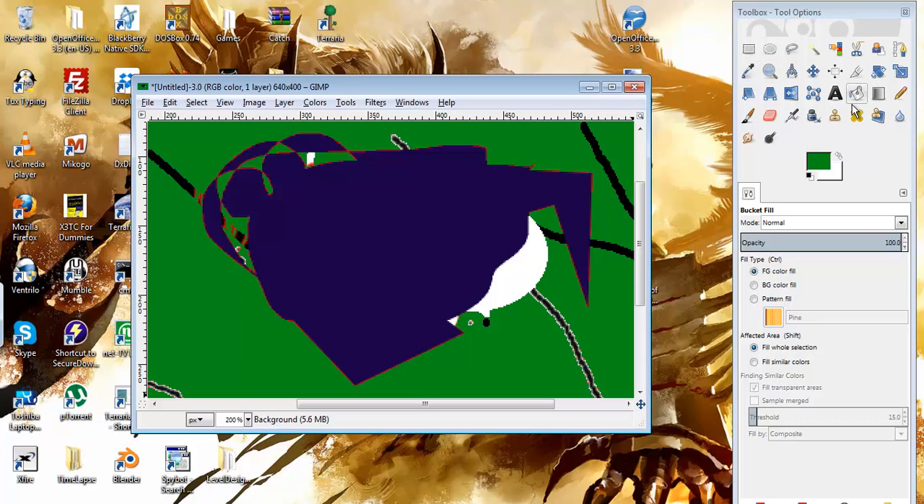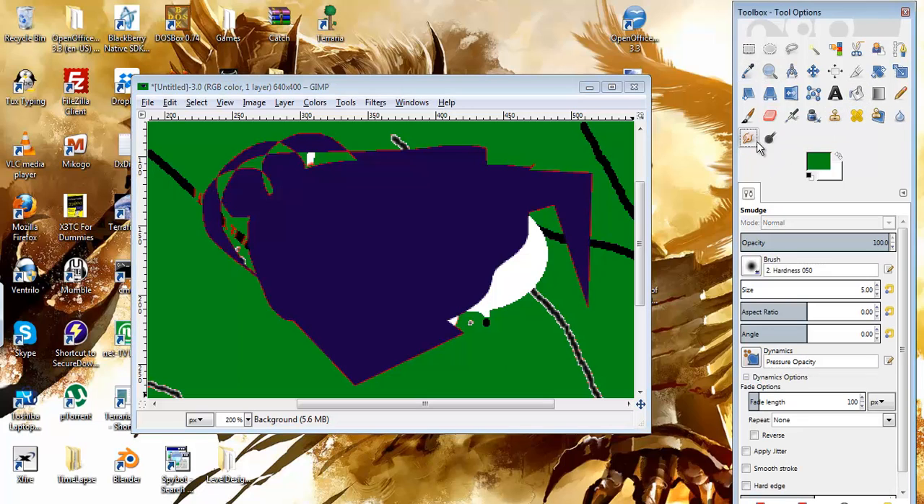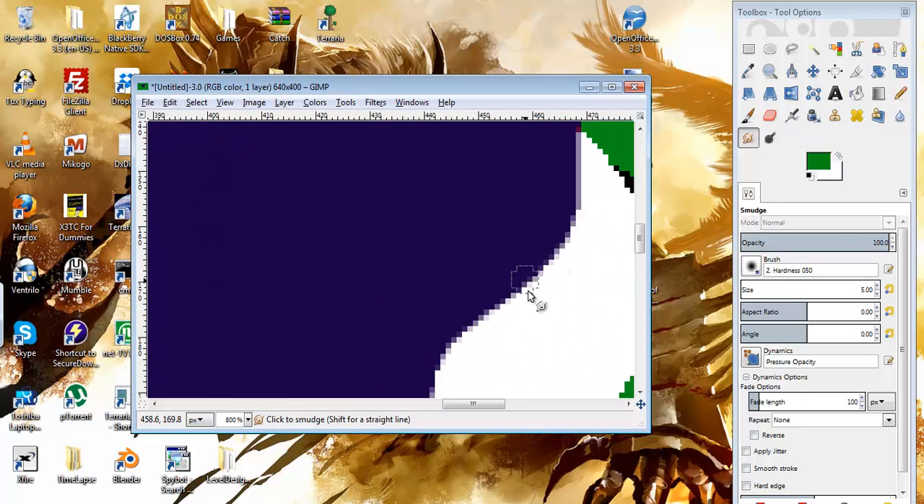A couple more tips here before we wrap this up. The smudge tool can be very useful. It basically treats the paint like it's wet, and you can smudge it out. So if I want to smudge up this boundary right here, I can smudge it up. It's a very low-key tool. It doesn't smudge very much, or I could alter the settings on this. But you can get some good effects with the smudge tool.